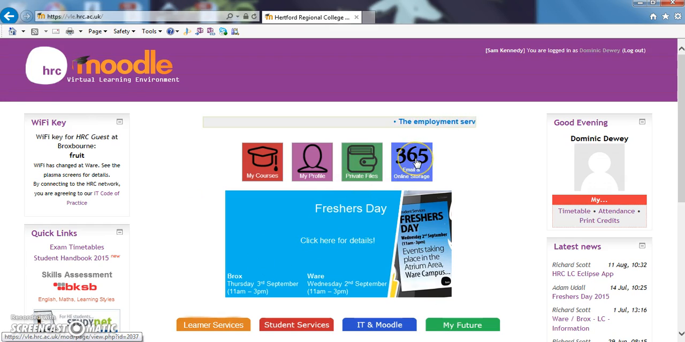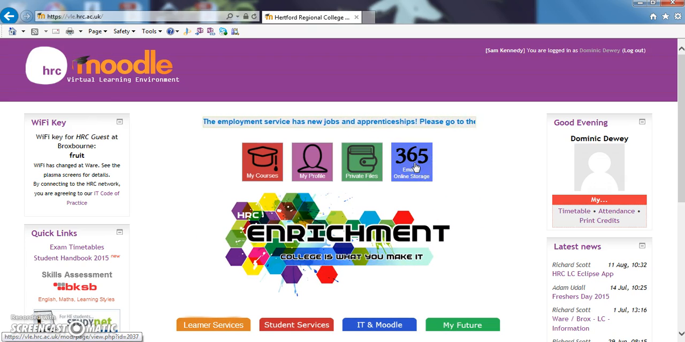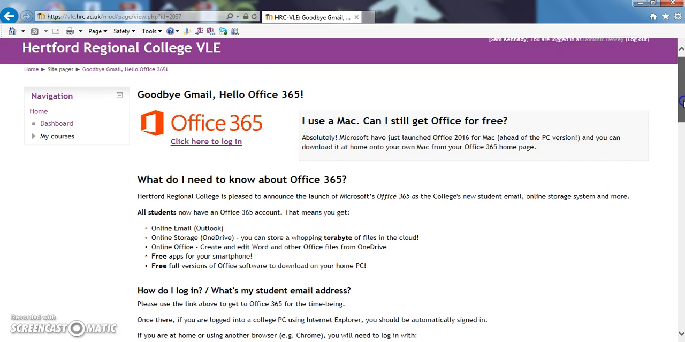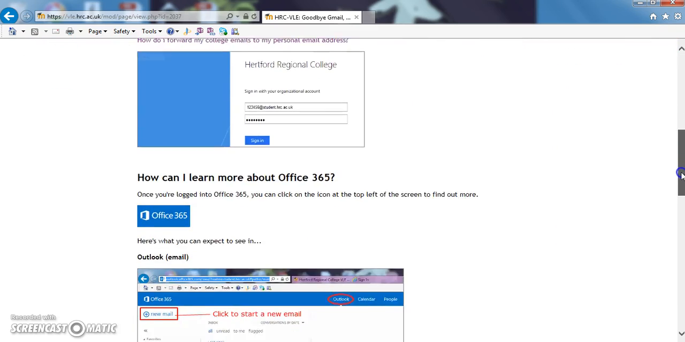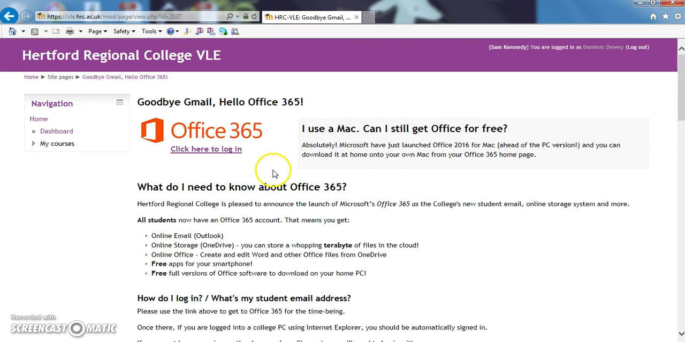However, you now, as a student at Hertford Regional College, have access to Office 365, which is amazing. Okay, so we click on the link there. There's lots of info on Office 365 on the web. There's a bit of info on our page here as well about how you log into it. Check it out. You get access to the full Microsoft Office.